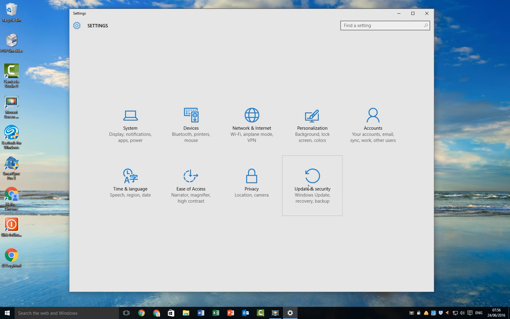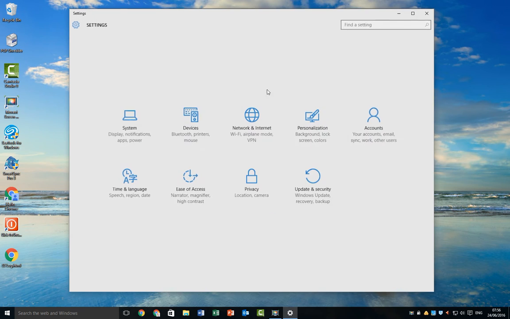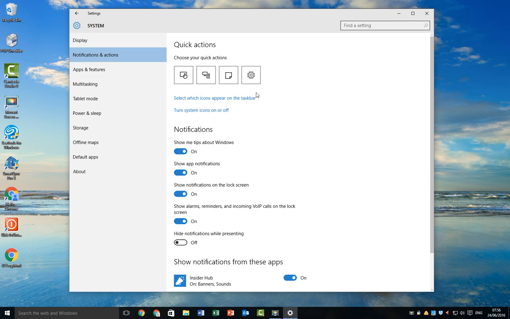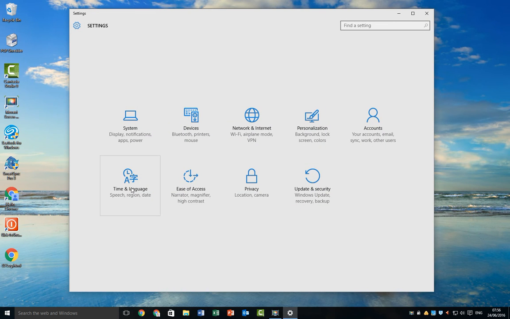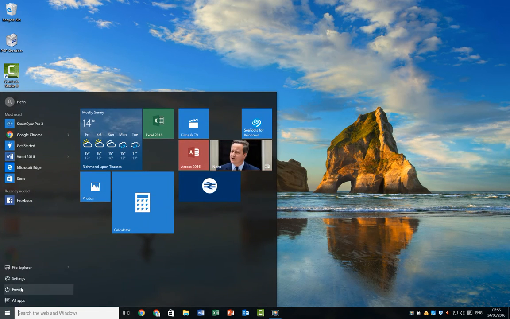So if you go into Update and Security, you've got Windows Defender, Windows Update. If you click on settings, then if we go to System, notifications and actions, it's very user friendly. It'll just take a bit of time to familiarize yourself and find out where everything is. So that's the settings. Start button again, and if you go to Power, click on Power. So here you've got sleep, shutdown, and restart.